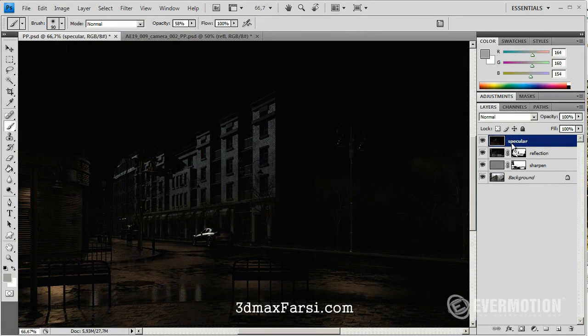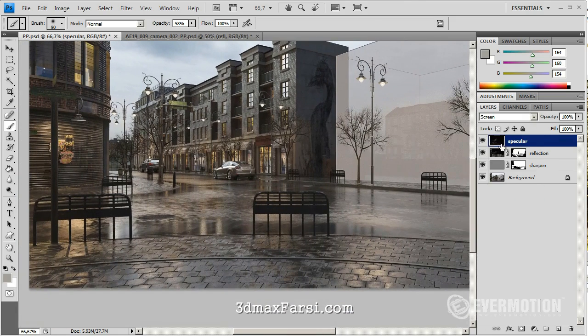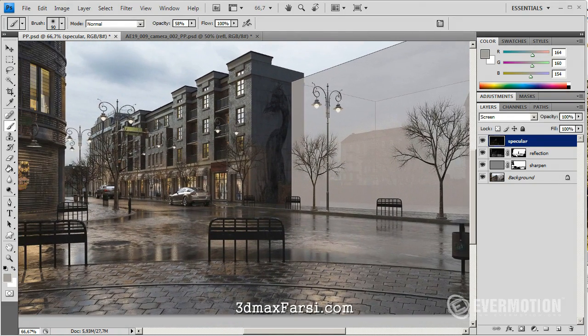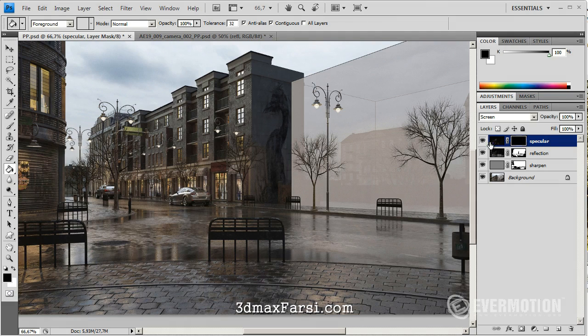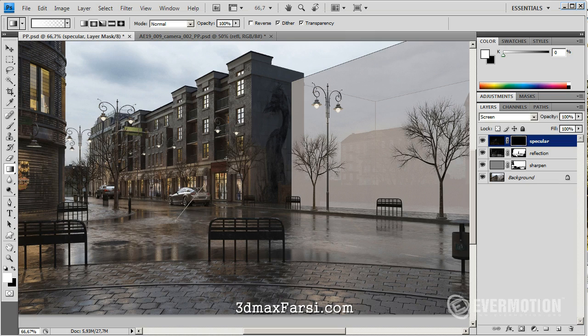Now we are going to use the specular layer. We should blend it to Screen. As you can see, the speculars got highlighted. Of course, we don't want it to be this much, so let's mask it, but we'll use the bucket. As you can see, everything is masked black, so you can't see the speculars anymore. But now we are going to use the Gradient tool, of course the transparent one, and invert the colors. So when you do it, you're going to see some speculars highlighted.